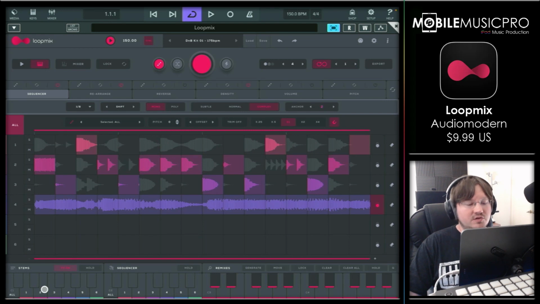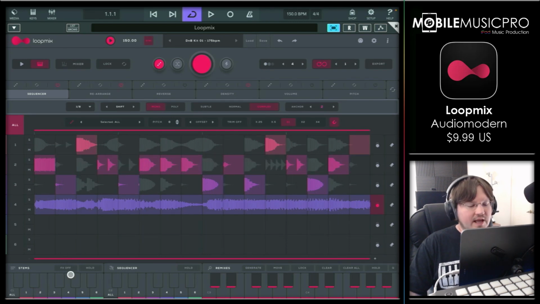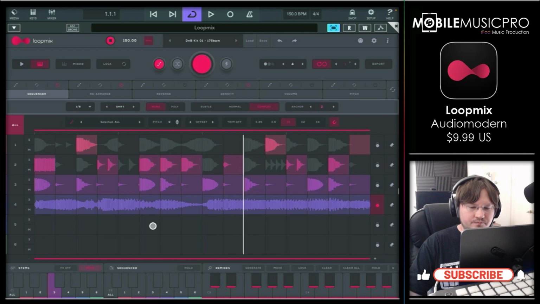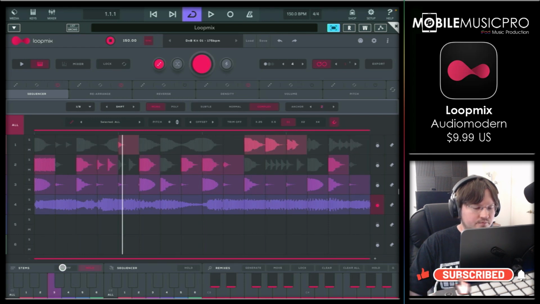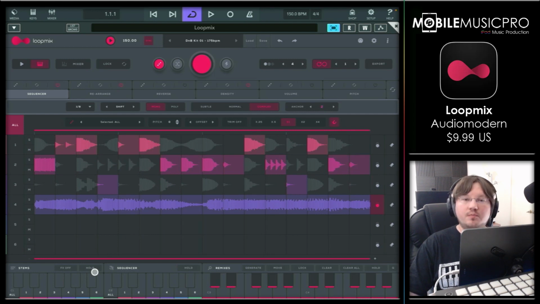But if you would like to hear those slices being played back without the effects, you can just tap on the FX button here at the top. And there's even a latch or a hold button here as well, so that you can keep the loop playing continuously. And it will keep playing until you tap that hold button once more.